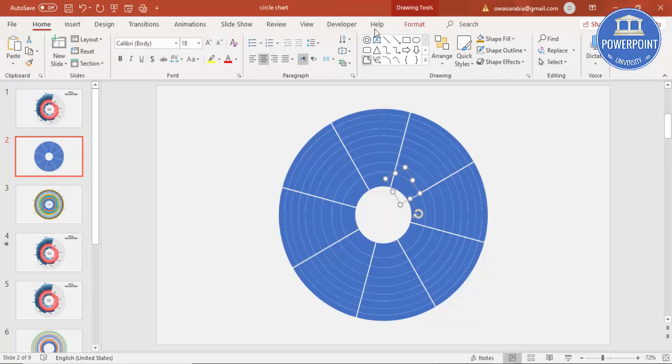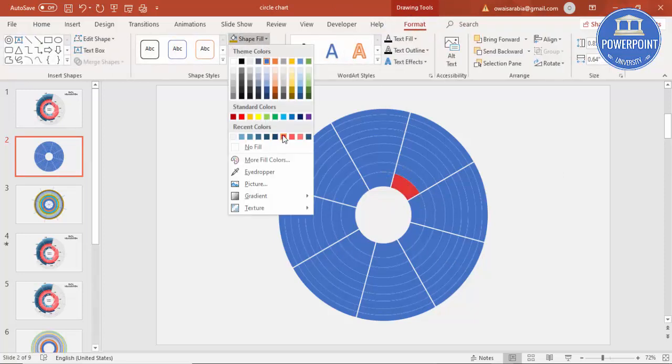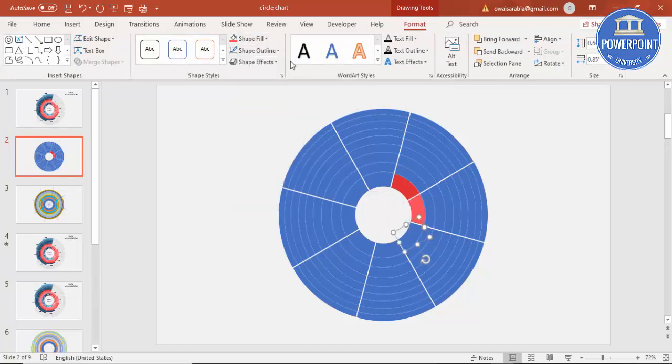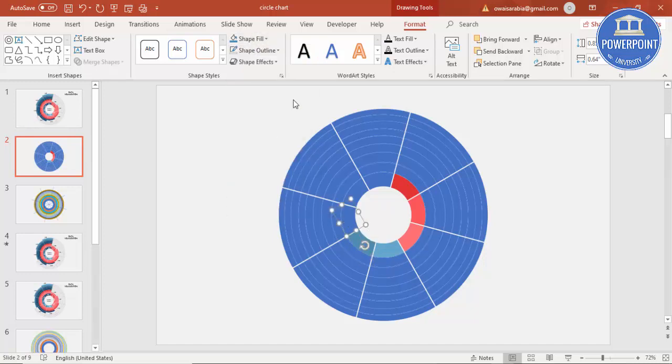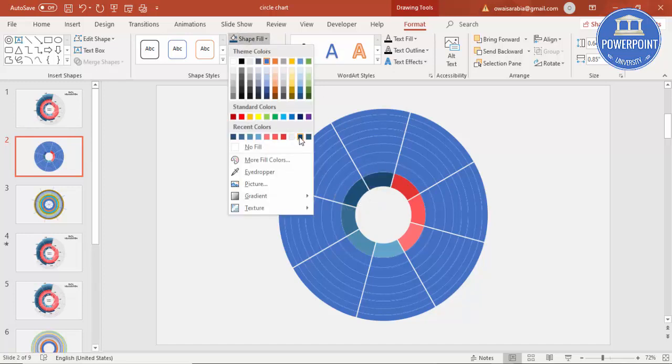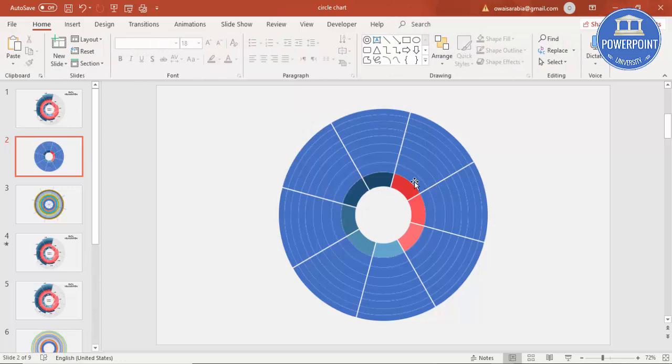I'm just going to select this first, go to format, shape. I'm just going to start with a darker color, then a little bit lighter color, one more lighter color, and then I'm going to use some blue color combination, starting with this. Then let me just go with this. And lastly this. And then you can start giving the colors to the outer circles also.